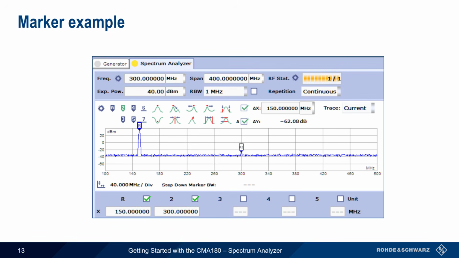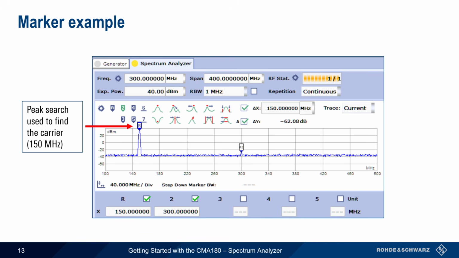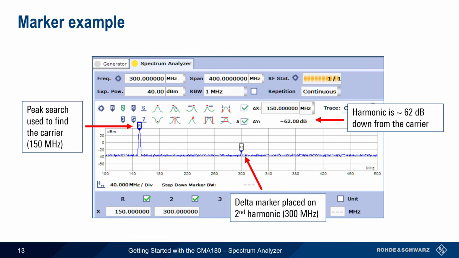Here's a quick example of using markers. A peak search was used to find the carrier, which is at 150 MHz. A delta marker was then manually placed at 300 MHz to measure the level of the second harmonic, and the numerical results show that this harmonic is approximately 62 dB down from the carrier.